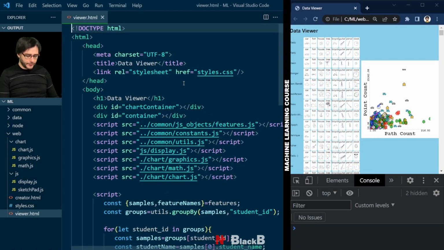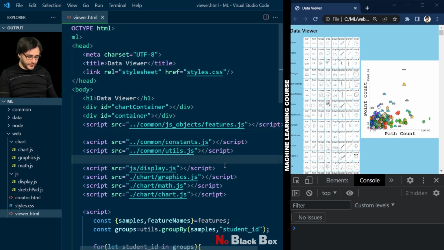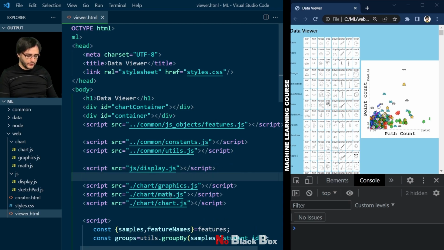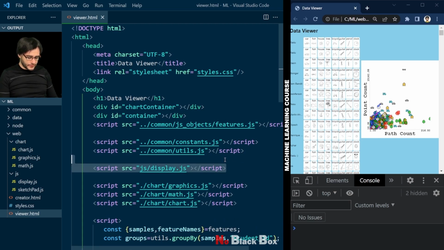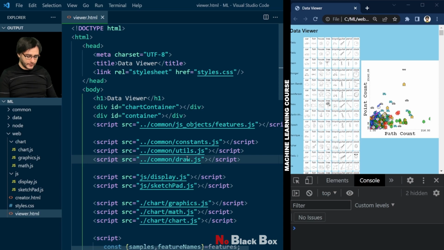Let's organize these imports here in Viewer HTML. We have at the top this features object containing information about the samples and their features. Now here we have the common code with the Node.js scripts, the display part right here, and these ones below are for the chart. Let's add the new script where we include the Sketchpad. For the Sketchpad to work, we also need to include the draw.js file from common, and we'll use the Sketchpad as an input to draw something to be classified.